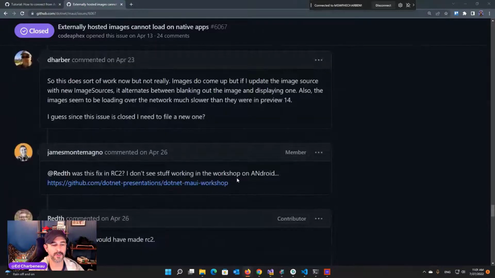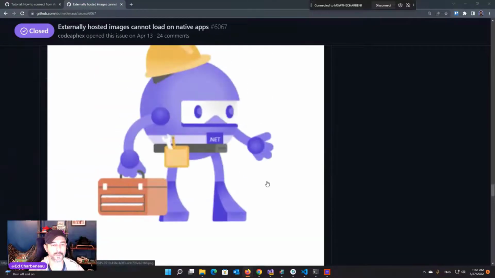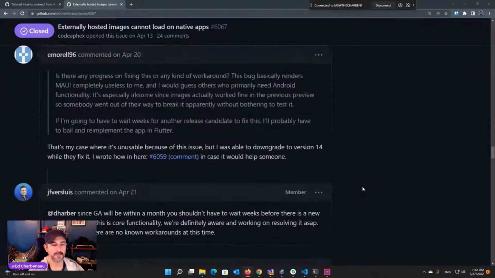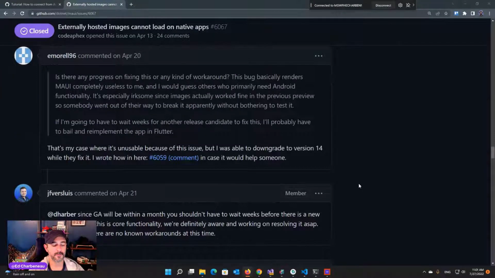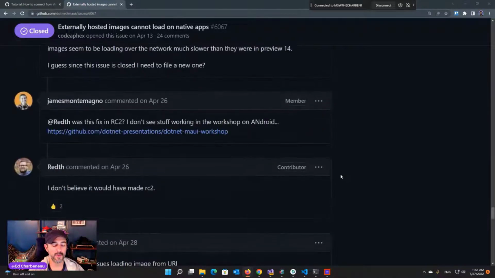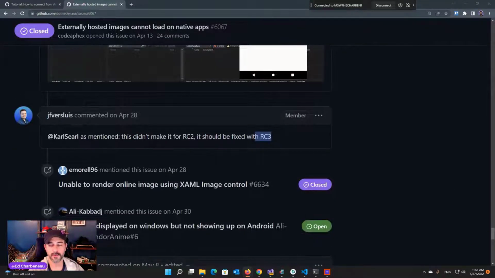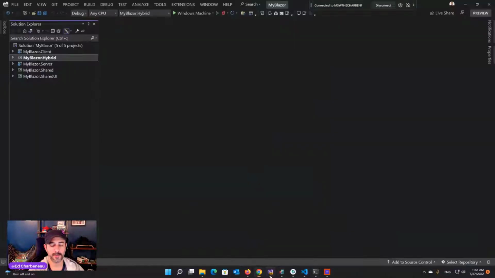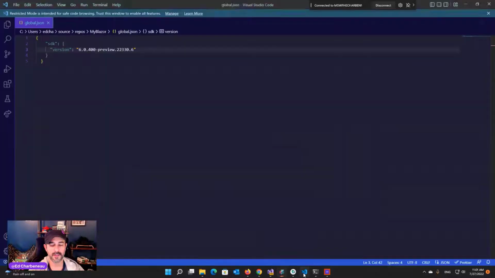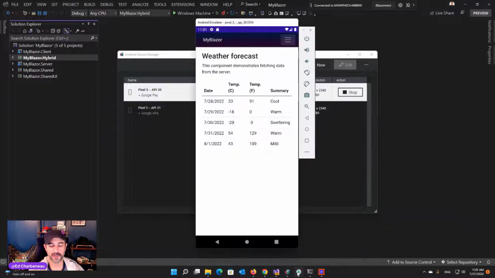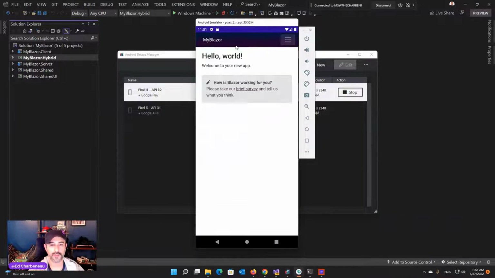I don't know if this is going to be an issue for Blazor Hybrid, because a Blazor Hybrid app is using a web view. Blazor Hybrid on Android, really? But if it's in the web view portion of the Blazor Hybrid app, I wouldn't imagine that would be an issue. So I'm trying to actually find my app. Okay, so I don't have an image in here that I'm aware of.